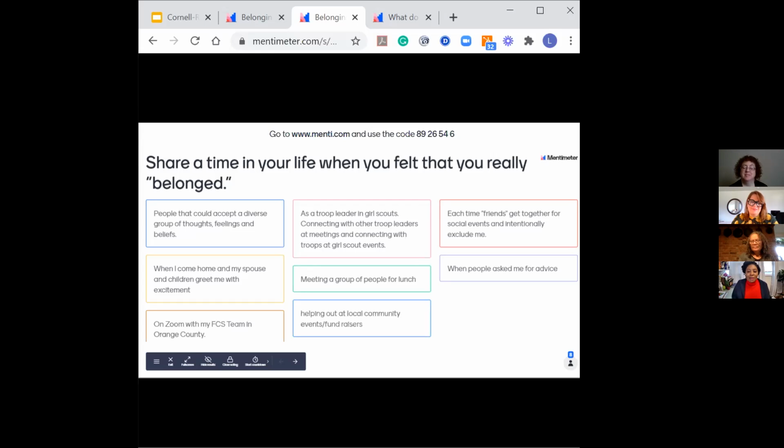So how can we begin to use these opportunities of asking simple, authentic questions that are in line with restorative practices to create a greater sense of interconnectedness? I see two responses around asking for advice and opinions. So it sounds like people feel a sense of belonging when they are able to contribute to their community, either as troop leaders or providing advice, or when someone takes the time to ask for my opinion and takes that into consideration. Right.